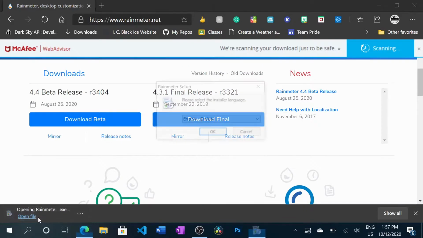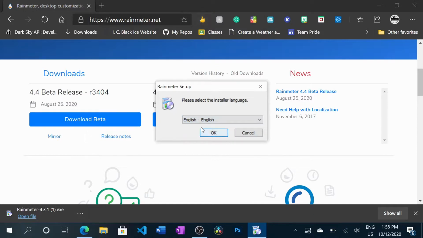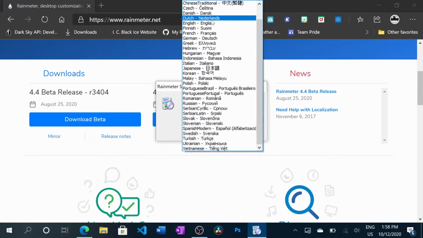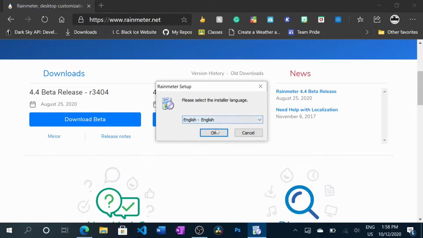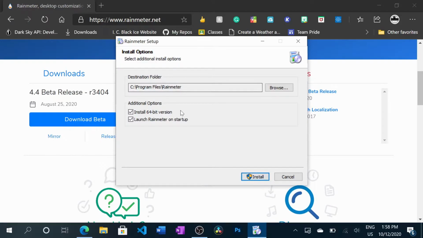I'm going to stick with English because that's where I'm from, but you can change the settings according to what you speak and where you're from. Click on standard installation. If you do portable installation, it might break your device, so you always want to be safe and go with the standard. Just click on install. You're going to get a warning message asking if this program can change your device settings. You want to accept that, otherwise it won't work.